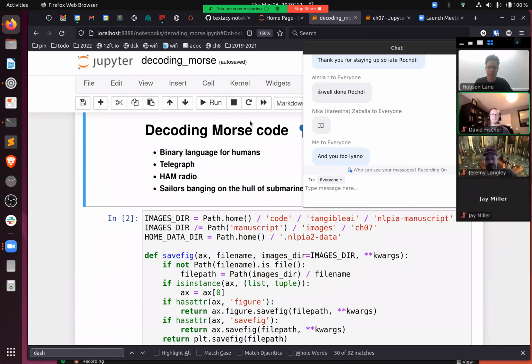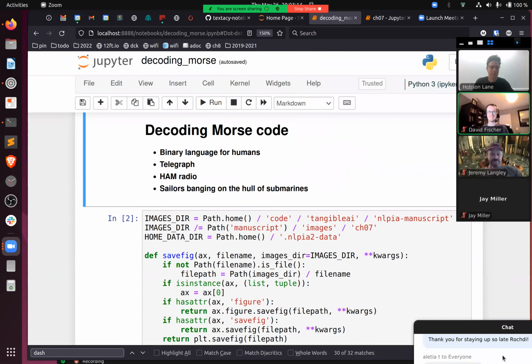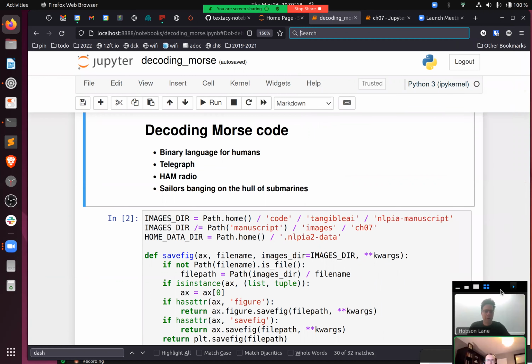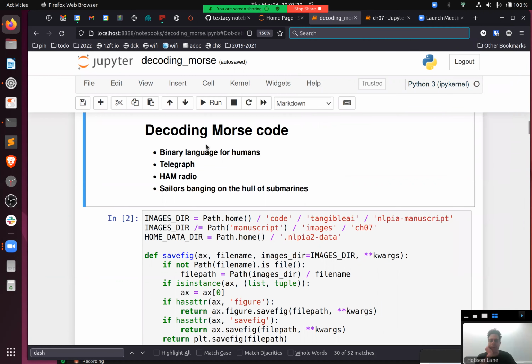Okay, so let's talk about decoding Morse code and get rid of some of these windows. Morse code, if you haven't heard, is a binary language for humans. It's commonly used for, and back in the day, it was used for telegraph. That's what it was invented for.